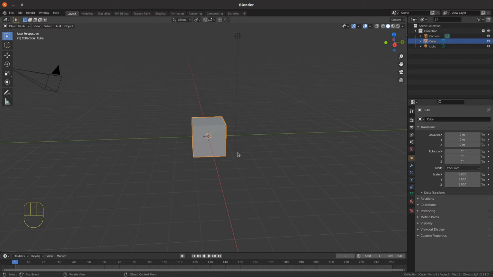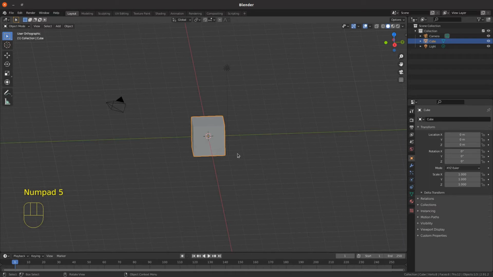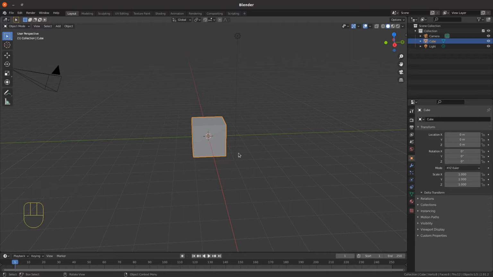And perspective view, you would just press numpad 5. So you go into perspective and press numpad 5 again to toggle out of perspective view back into orthographic view, back into perspective view.